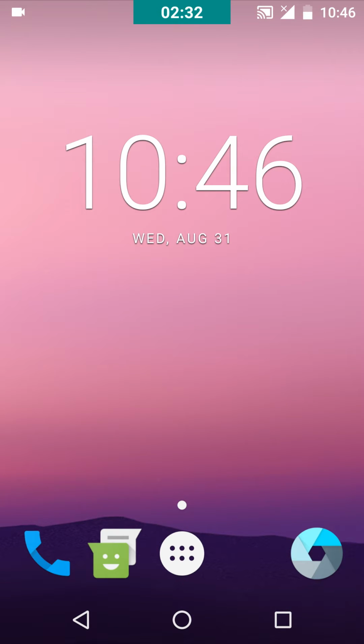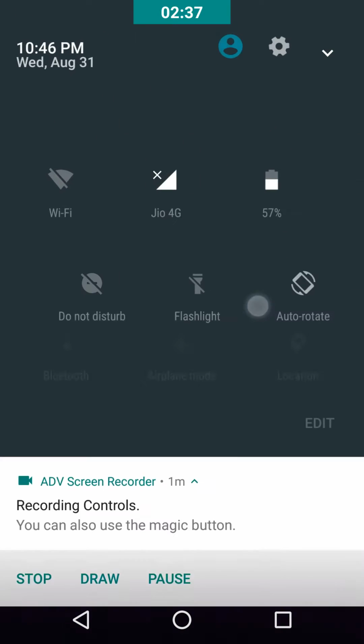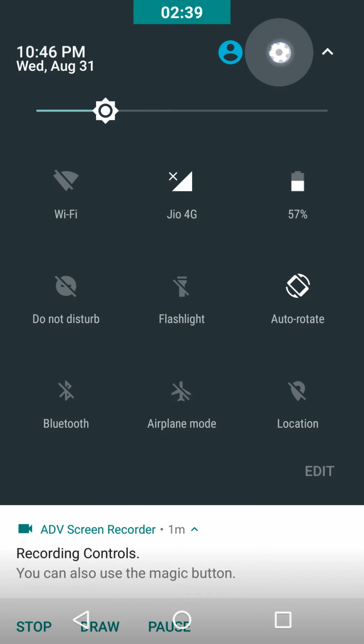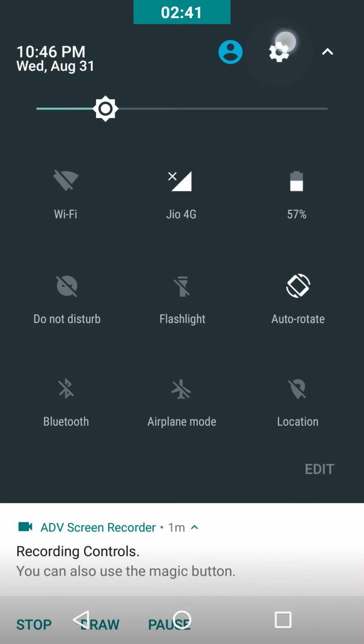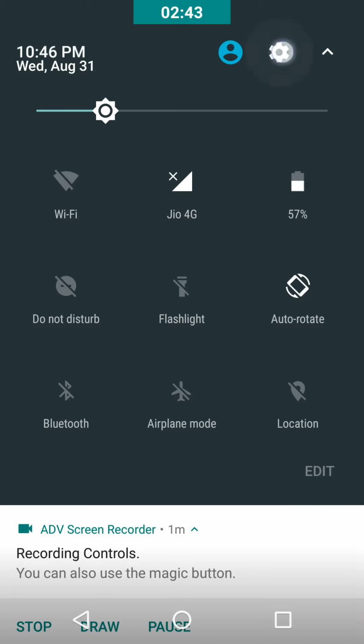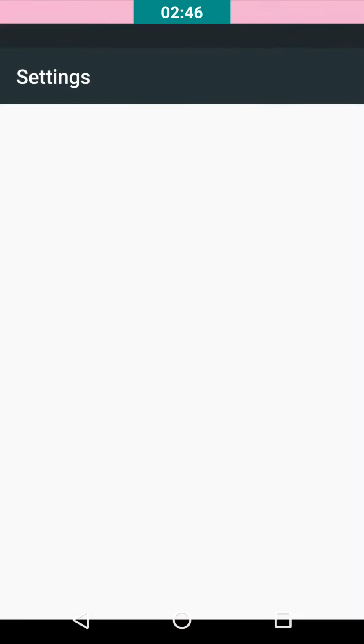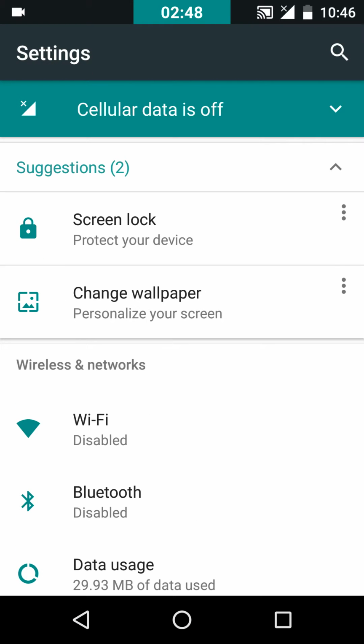Next is the System UI Tuner. To enable System UI Tuner, hold the settings icon from the notification panel. You can see that the settings icon starts rotating. Remove your finger and you have System UI Tuner enabled. Go to settings and scroll down to System UI Tuner.